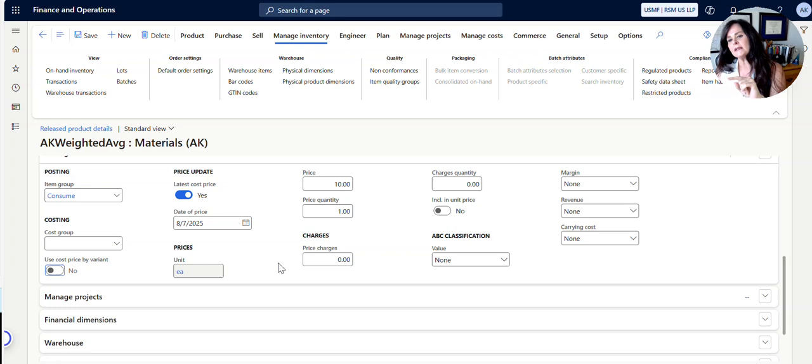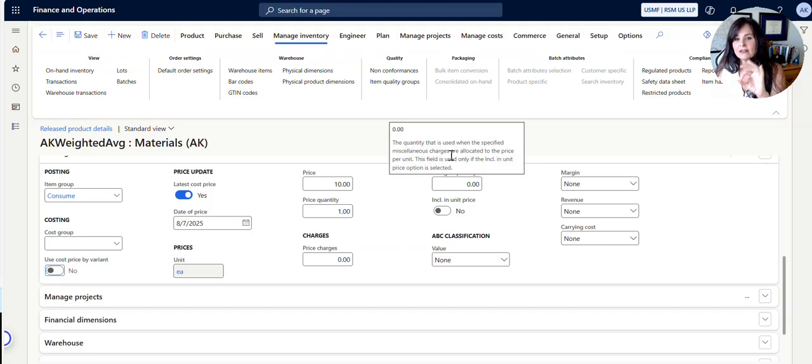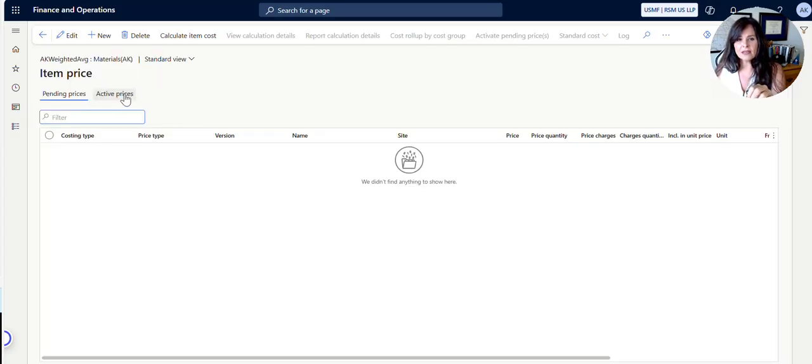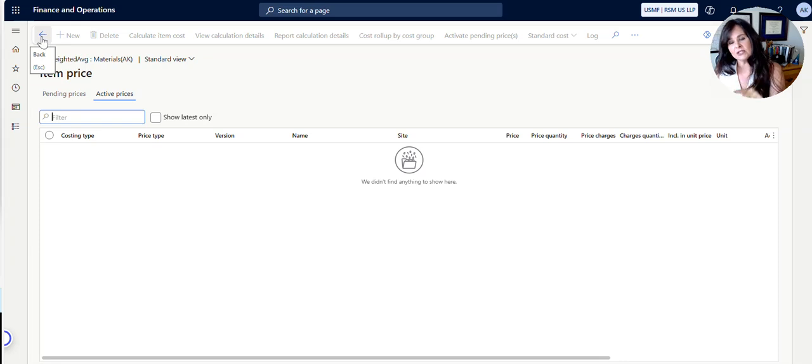So what's going to happen if you have the last cost price field enabled, then whenever you're adding the line to the sales order, the system is actually going to look at the cost price variant, again if you have this flag selected, by going to manage cost in the ribbon and item price. Here you're going to see on the active prices tab, and I don't have any here because I haven't actually bought this item, but if you were to buy and invoice it, then you're going to see a list of all the last prices that you invoiced this at. And that is the cost that is used as a return cost price on the sales order line.